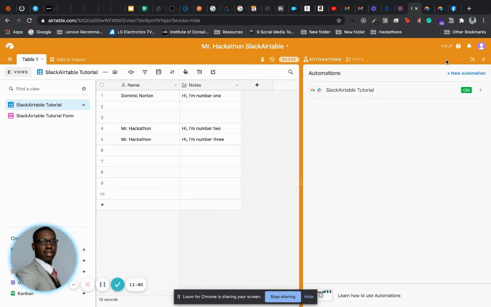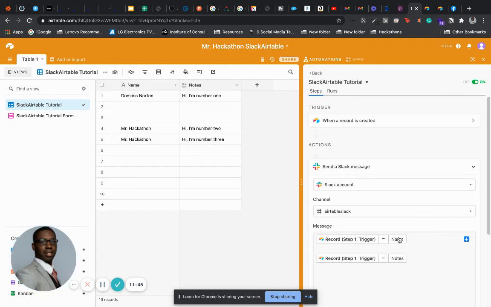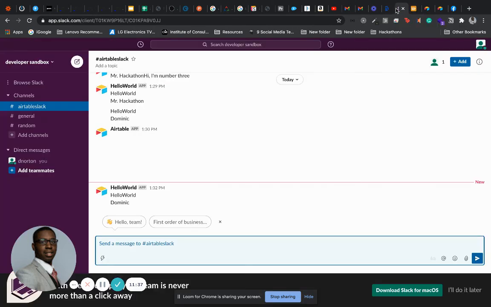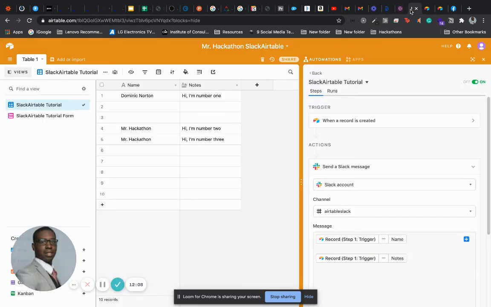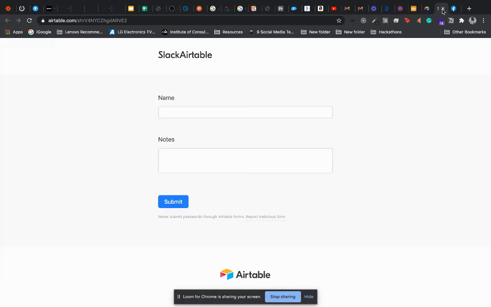So we're running into errors. And this is a part of the process, trying to troubleshoot and figure out what's wrong. Name, notes. What I actually did right here is picked up an old entry. Hello world, Dominic. That is an old entry that I haven't even typed in. I know what I'm doing. I believe I'm using the wrong form.